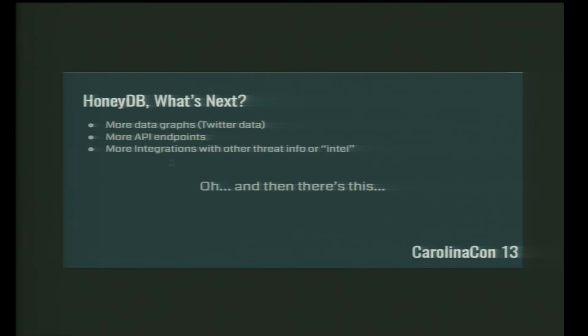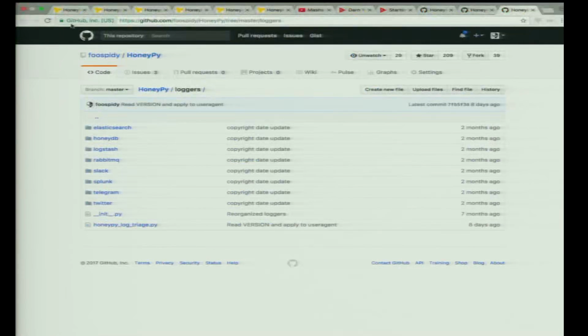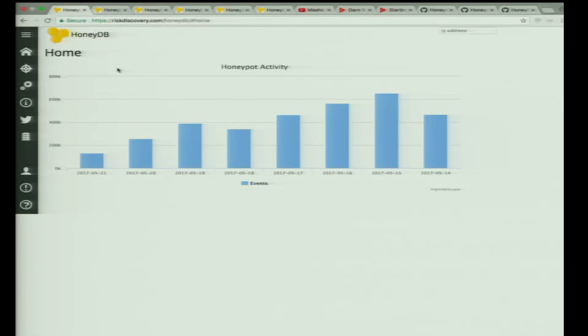Let me go over to HoneyDB. This is an example. This is the front page. It just shows, in aggregate, the activity for the last 7 days. My web servers are on really crappy cloud providers, or cloud provider, so it's running a little slow. So I preloaded some of these views here.